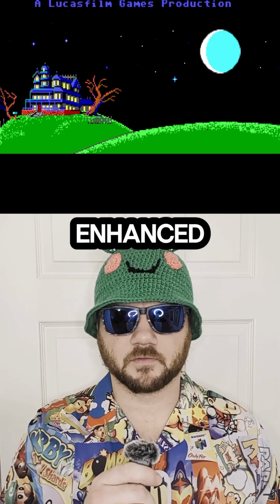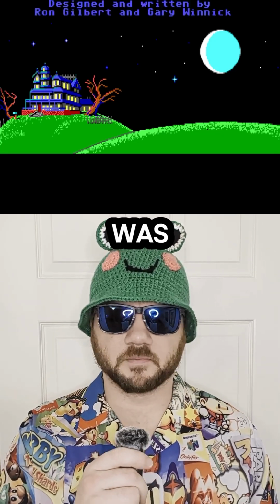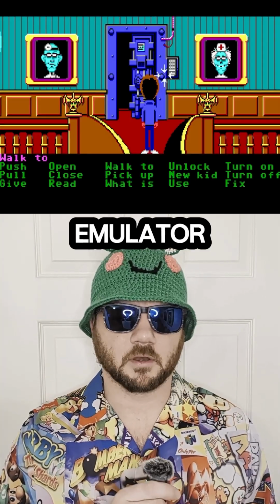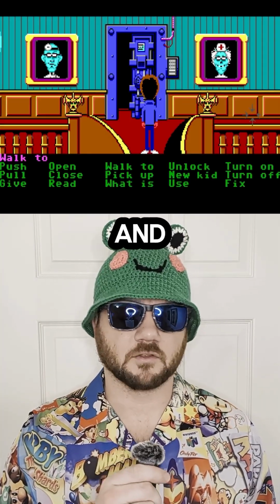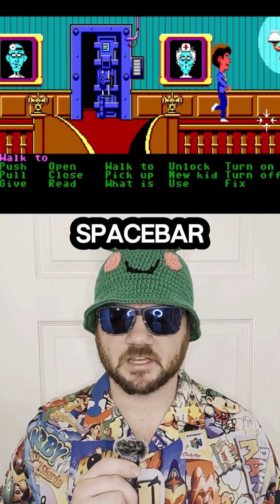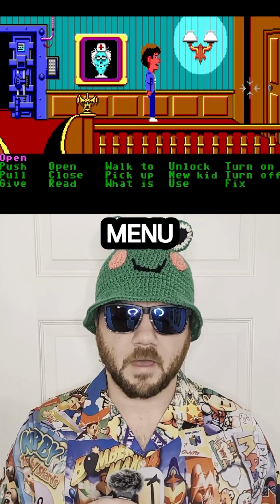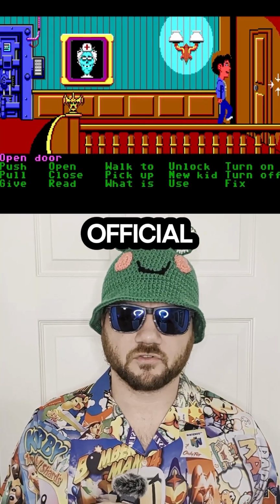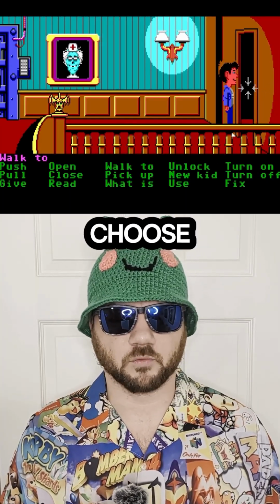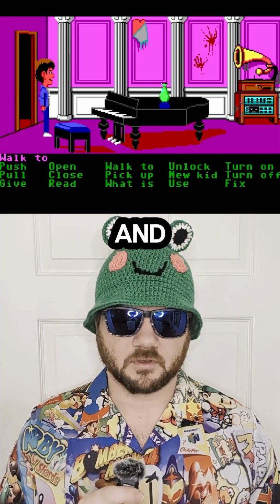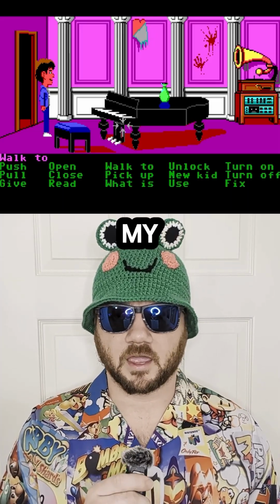I played the enhanced version from 1989 on my Steam Deck, and it was playable right away without any setup required. It runs on the SCUM VM emulator and uses the trackpads for your mouse movement and the triggers to click. A was used for the spacebar, and I had to manually map out the F keys to do things like bringing up the menu. Mapping them out was no big deal since the game has official Steam Deck support, so all I had to do was choose which button was most comfortable and I was good to go. Even though Maniac Mansion is designed for mouse and keyboard, I found it completely functional with my handheld controls.